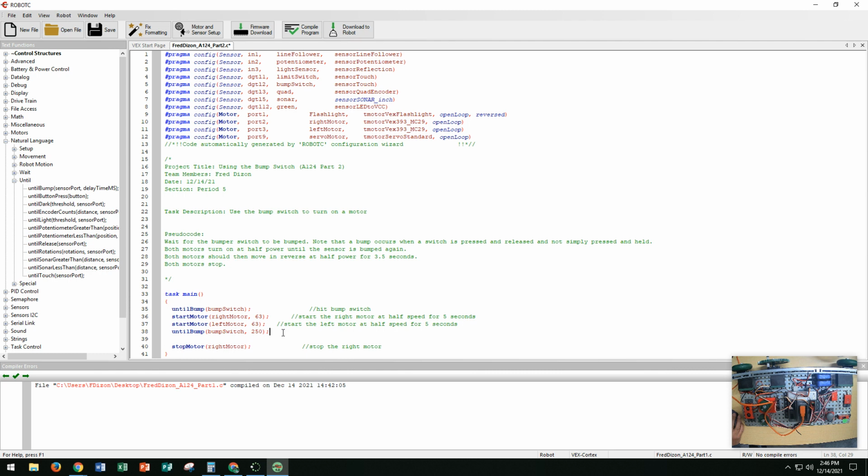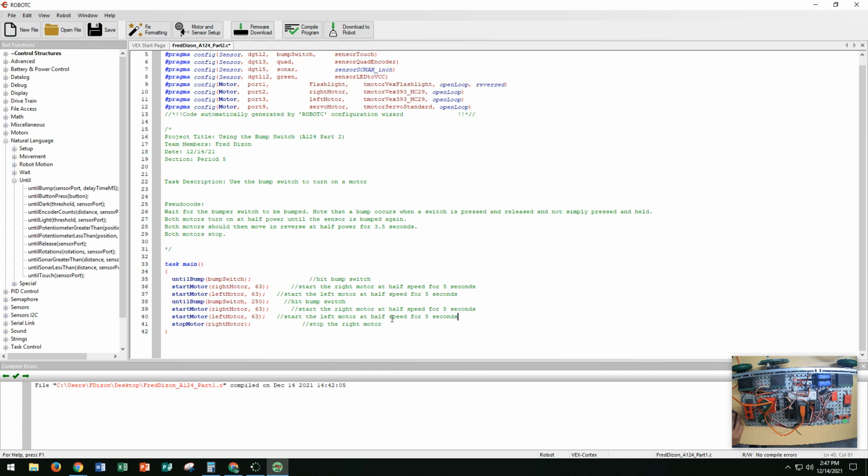Then the motors should turn on. Okay, it's gonna go in reverse. So we're gonna hit the bump switch, copy that, and then the motors will go in reverse. Yeah, half speed. So we're gonna take this, and it'll be negative because it's reverse. And we can put here 3.5 seconds.